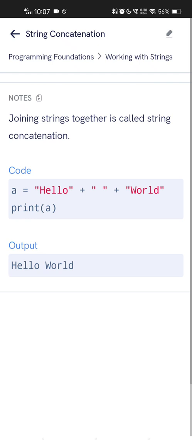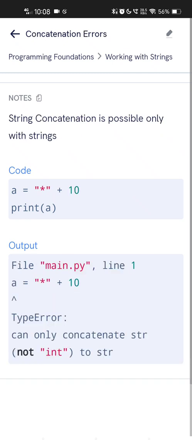First one, string concatenation. Joining strings together is called string concatenation. Code: A equal to "hello", B equal to "world". We concatenate hello plus world: hello world. Here string concatenation is possible only with strings. In this code we see an error: can only concatenate string, not integer.